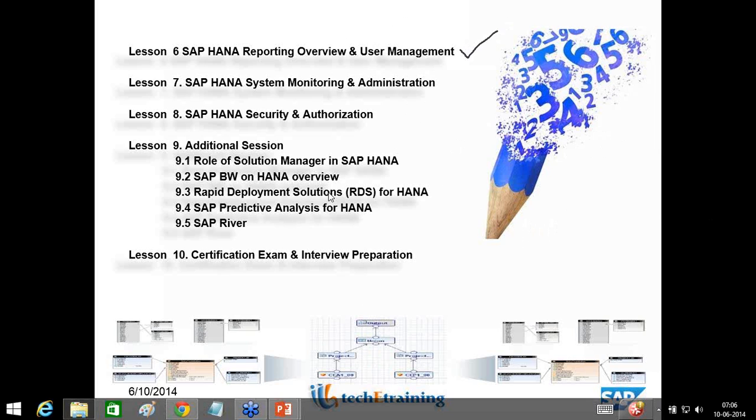So we will be using all the reporting tools like Dashboards, Design Studio, BO Explorer, Web Intelligence, Crystal Reports, SAP Lumira, SAP Visual Intelligence, then SAP Predictive Analysis, Microsoft Excel. These are all the tools that we will be using here in the session.